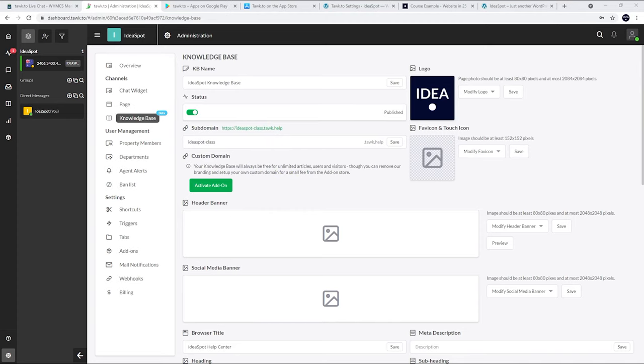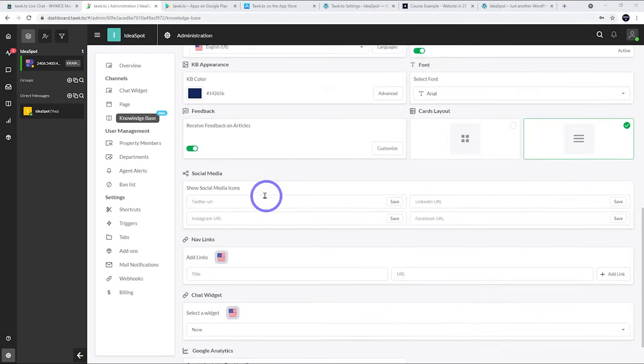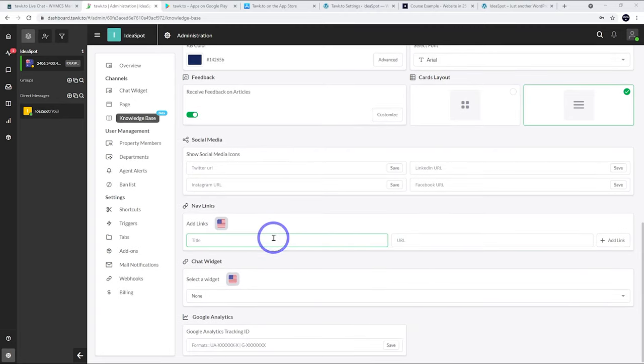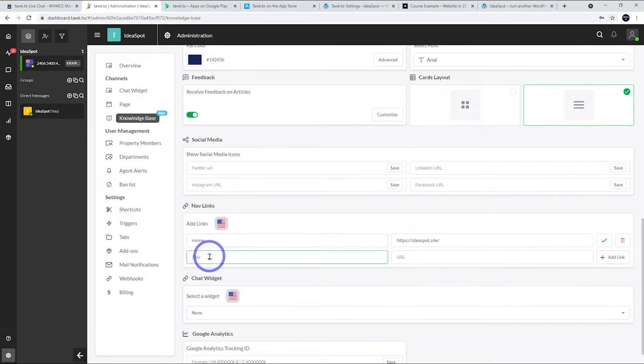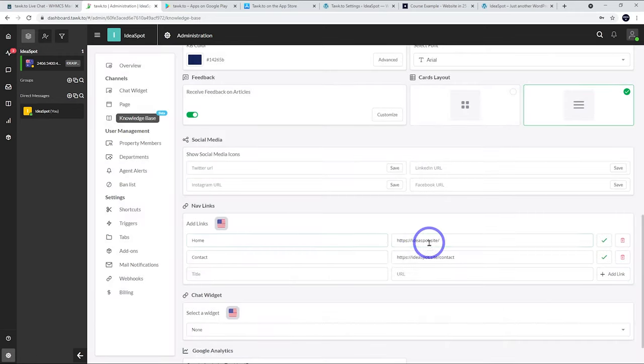And probably the only other thing I'd want to set up here is just a few links back to your website. So navigational links. I'd just put a home link back to your website on your knowledge base. Add that one in there, at least a link back to your home, maybe a link to the contact page as well. So pop that in and link back to my contact page as well. So put a few, two or three of those navigational links on there as well.